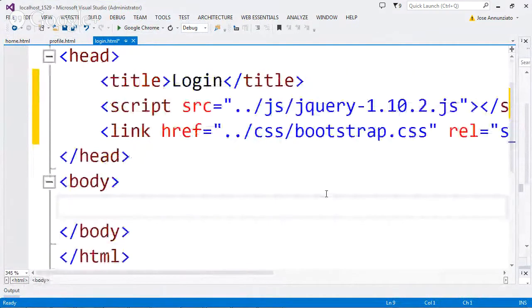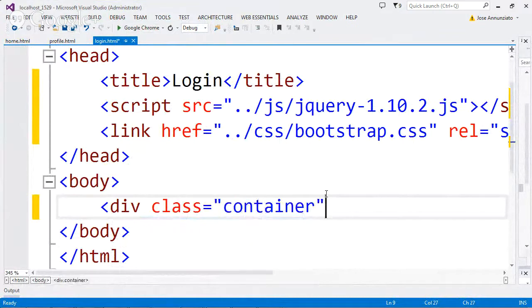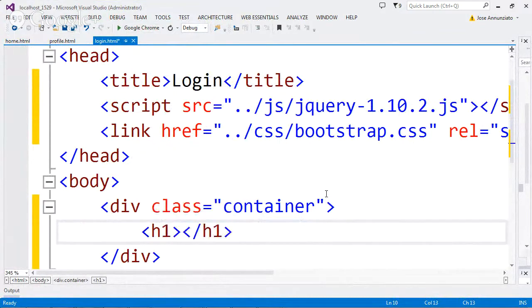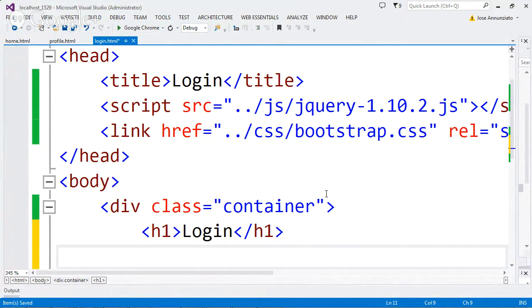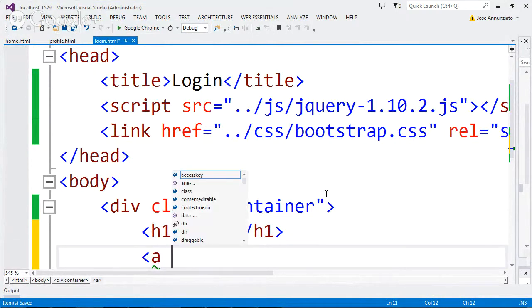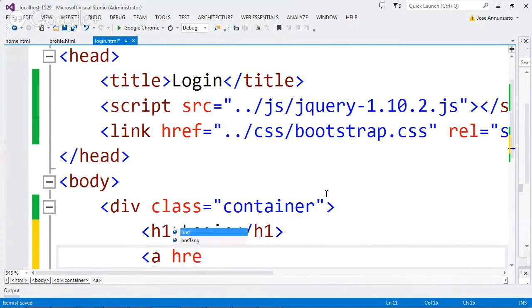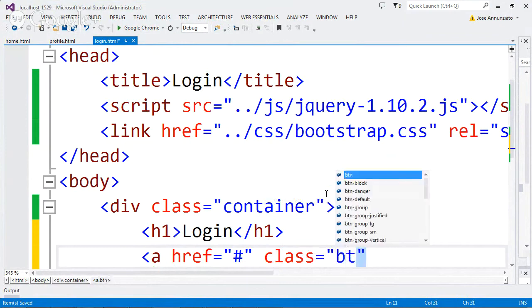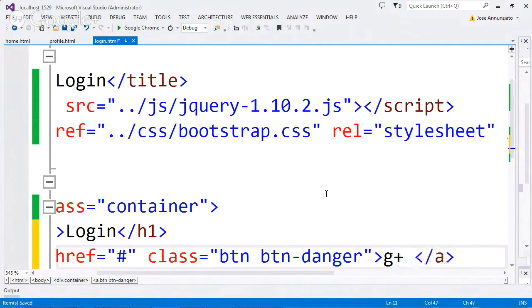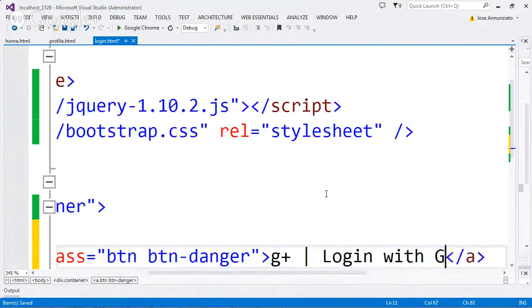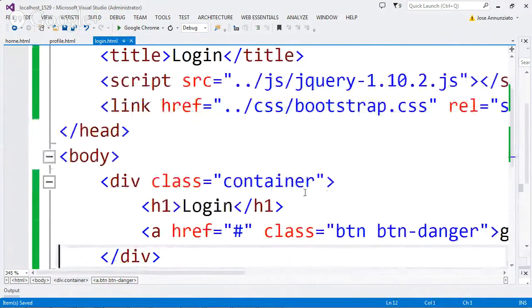So let's create here a div real quick. Div class equal container and h1. This is our login page. So this login, and what we need to do is use a link that goes off to Google, saying I want to log in using Google. Class will be maybe button and button danger, and we'll say here this is G+, login with Google.